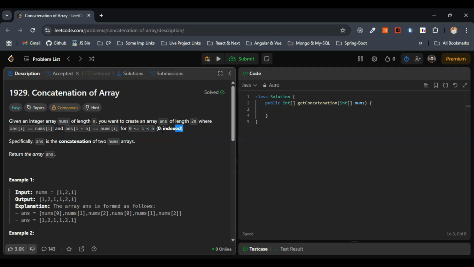So here you can clearly see that. They have specifically said the answer is the concatenation of two nums arrays. This is what we need to keep in mind. What we need to return is the array answer. So that's what they have given.